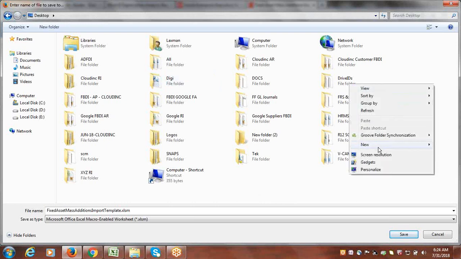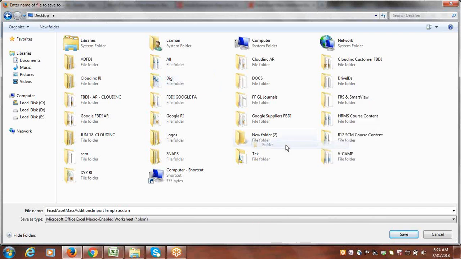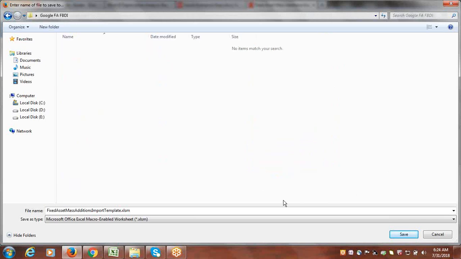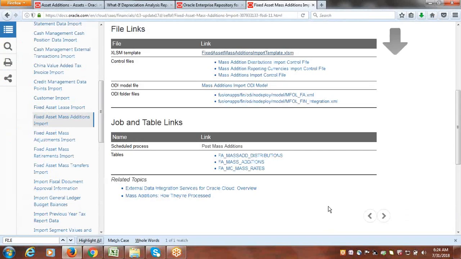Say, create a separate folder, Google FBDI, save it. So here you can make a note of the schedule process name.